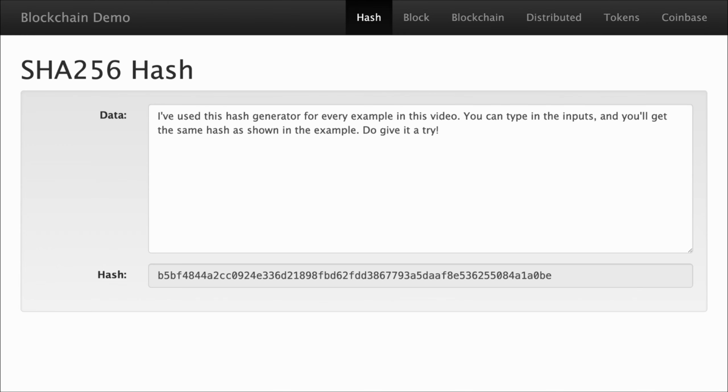Now before I go, the hashes in all of the examples given in this video were generated using this generator. I'll leave a link to it in the description below. Feel free to redo the examples and verify them yourselves.